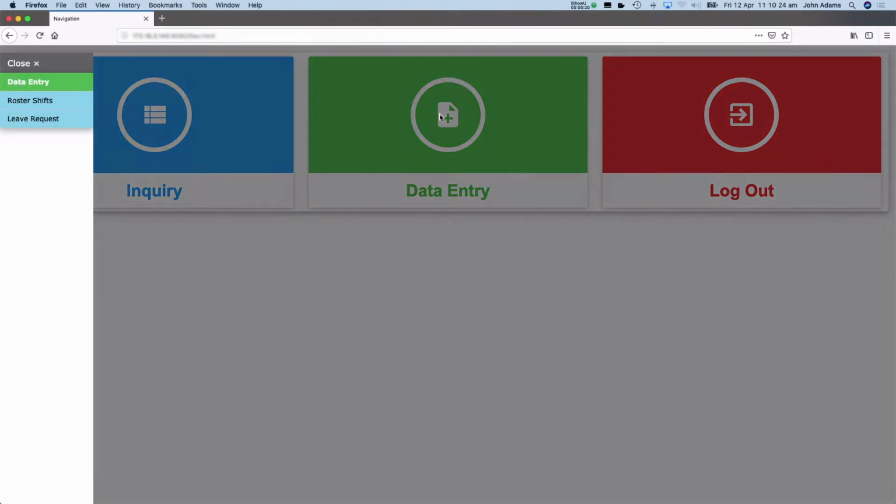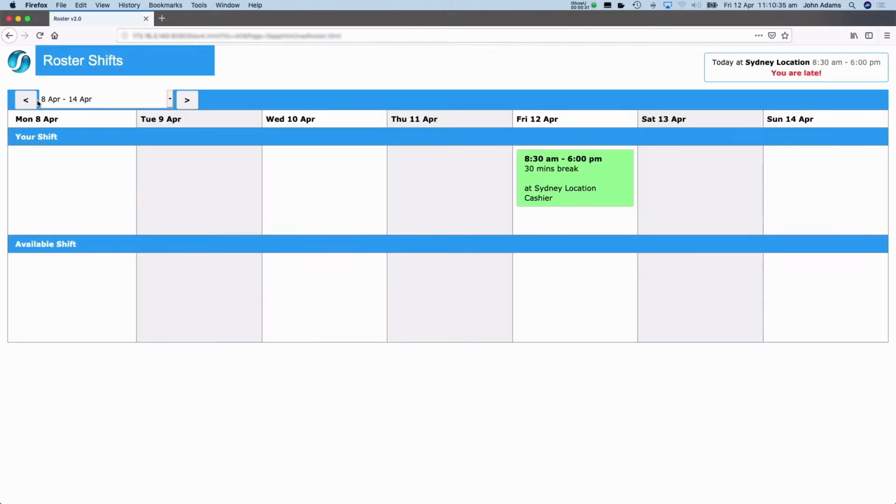If I click on data entry, I'm presented with the roster shift and leave request. In this particular case, for today's video, we're only looking at the roster shift. By clicking on the roster shift, it brings up a particular roster shift.